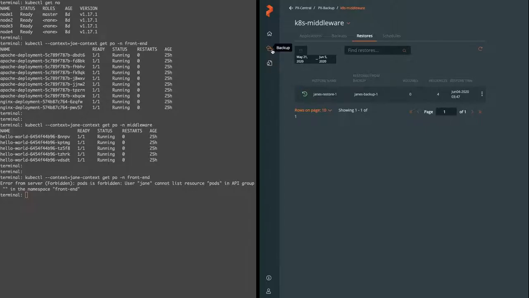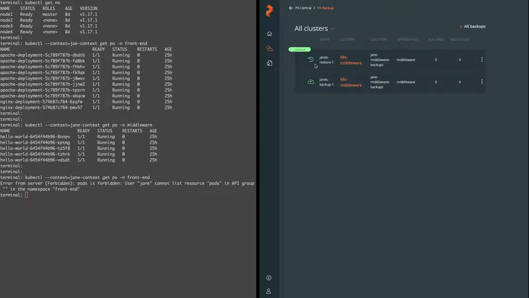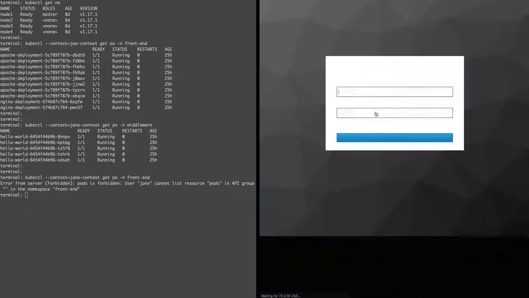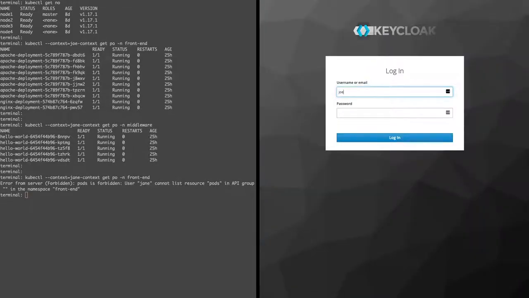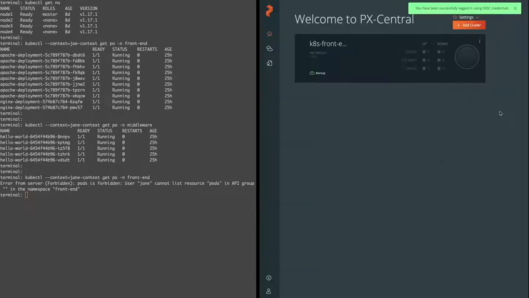Now, if we look at a backup view, we can see both the backup and restore from the middleware developer named Jane. And notice it is saying that it all happened in the namespace and how many resources are there. So now let's log in as Joe, who is a front-end developer. Once we log in as Joe, we can see a very similar view, but Joe has added his cluster and named it Kubernetes front end.